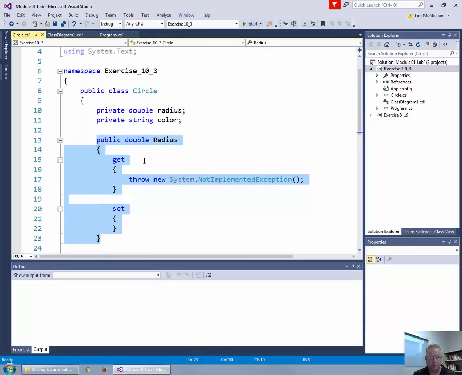And I call these stubs. I say it's sort of stubbed out the code. So it throws an exception if you try and use this method, because it's trying to let us know, hey, you haven't written any code here. You probably want to write some code.